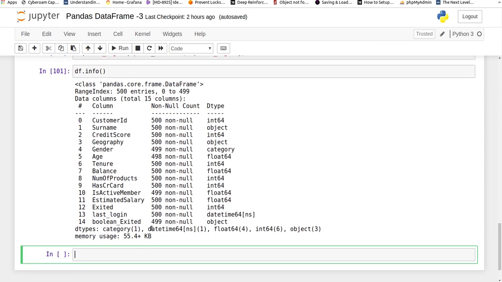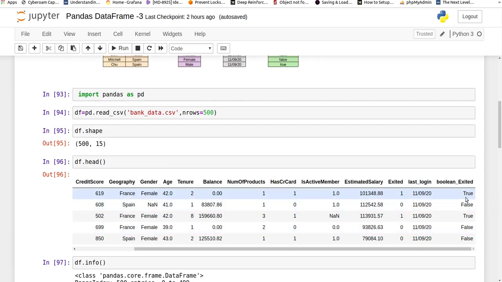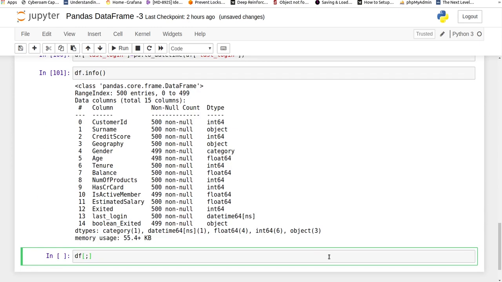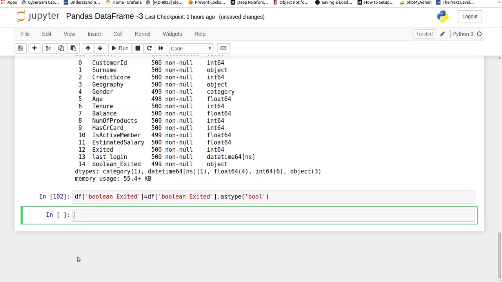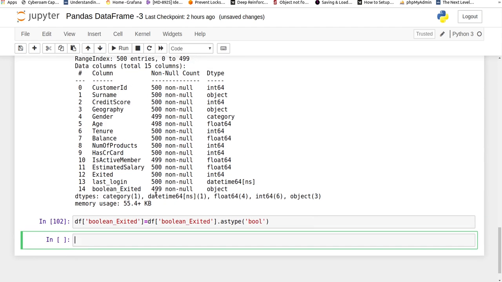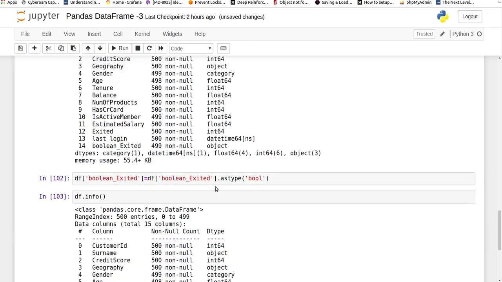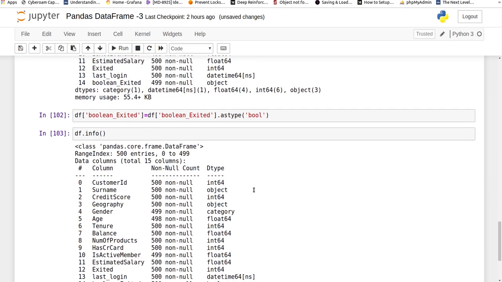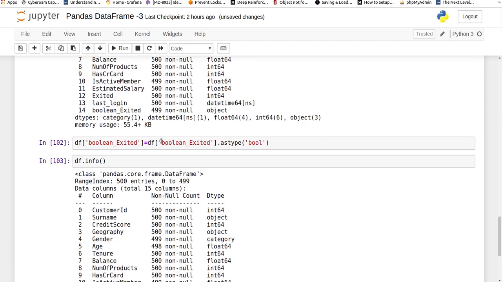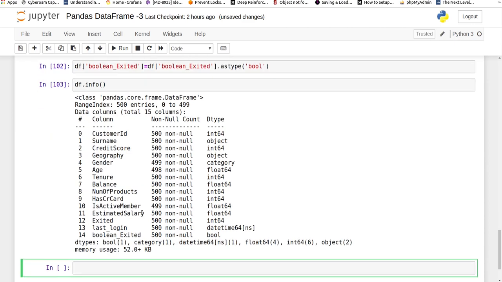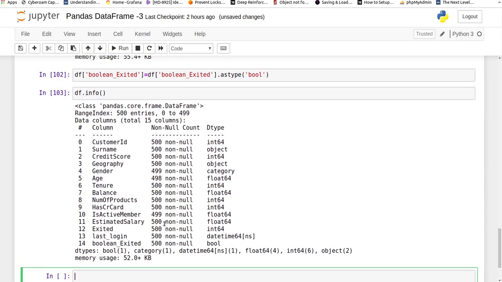Next, we have this column boolean excited in which we have the values true and false. I'm going to convert this column into boolean. Let me show you how you can do this. I'm just overwriting the column and converting it into bool. Now I have converted the data type of boolean excited from object to boolean. Let me show you the info now. Now it's changed and we have reduced our memory usage from 55.4 to 52.